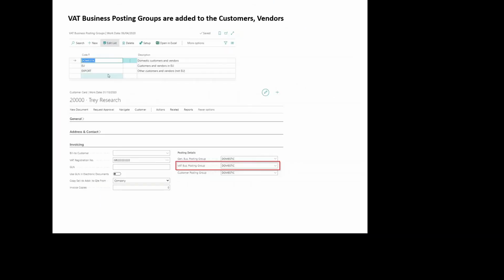Here we have the VAT Business Posting Groups page in the first screenshot, and this is where we define our VAT Business Posting Groups. In this particular system, I've got three different types: one called domestic, one called EU, and one called export. Then we can define and set those on the customers and vendors. Here I've got customer 20,000 and I've set a VAT Business Posting Group of domestic. At this point, we still haven't defined a VAT rate or a VAT GL code.